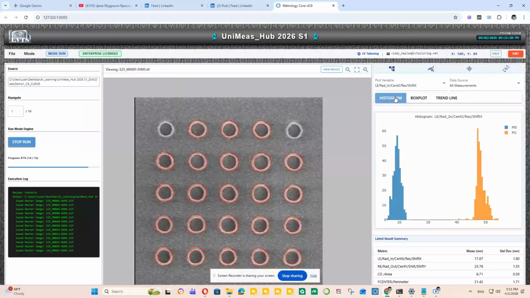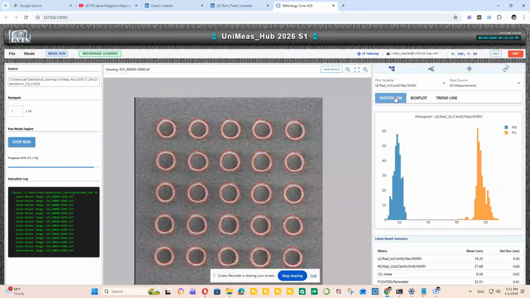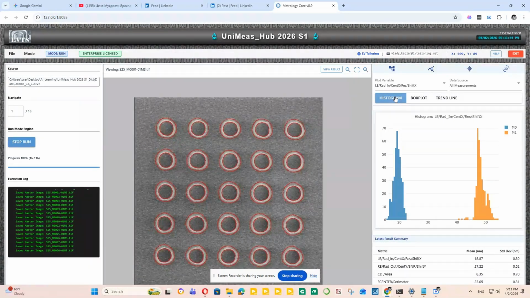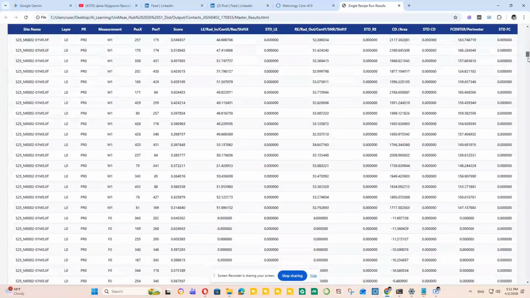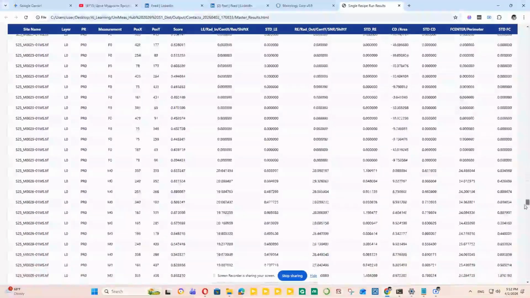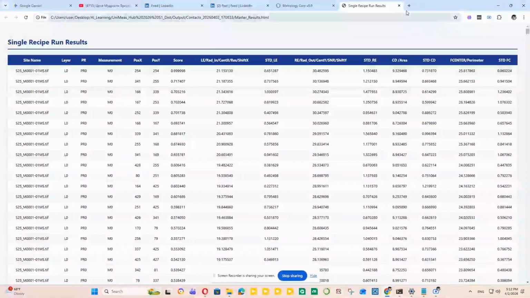They seamlessly toggle between histograms, box plots, and trend lines, exploring different calculated metrics without ever leaving the application. Finally, the video showcases the automated export, a fully compiled, detailed HTML report containing every single raw data point from the 16-image run, neatly organized and ready for engineering review.